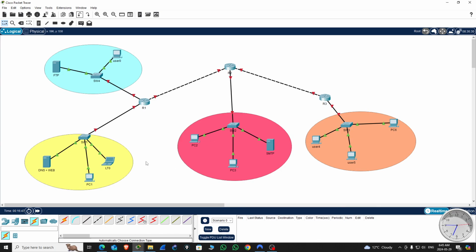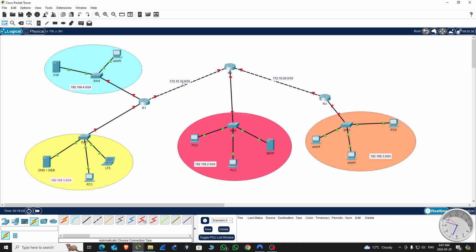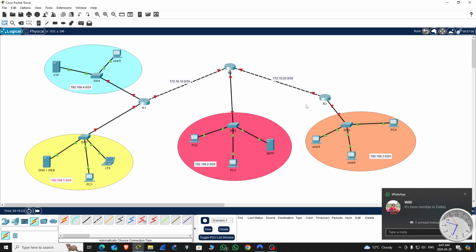So next thing is I'm going to put the subnets in there. This one's going to be 192.168.1.0/24. This one is 192.168.4.0/24. So all the subnets are in there. I have the .4, .1, .2, .3, and also the subnets interconnecting the routers are there. The 172.16.10 and .20 are there.